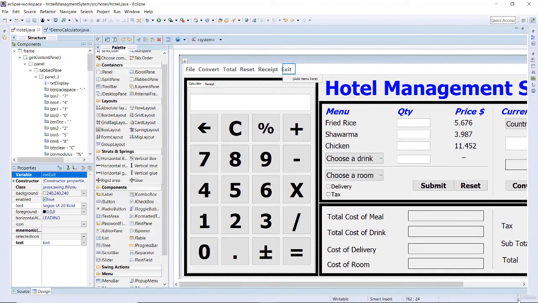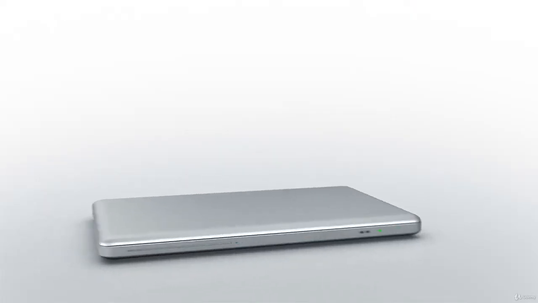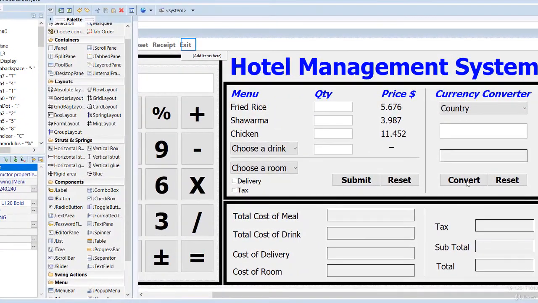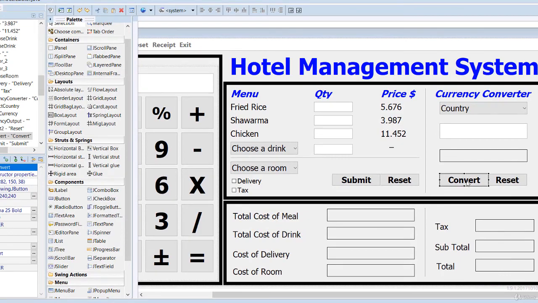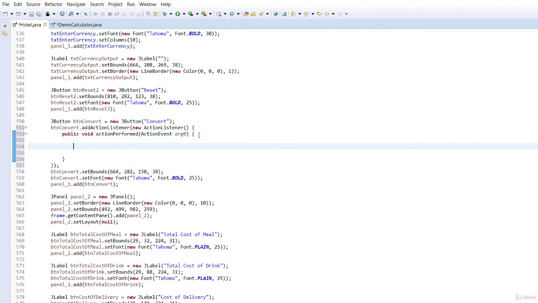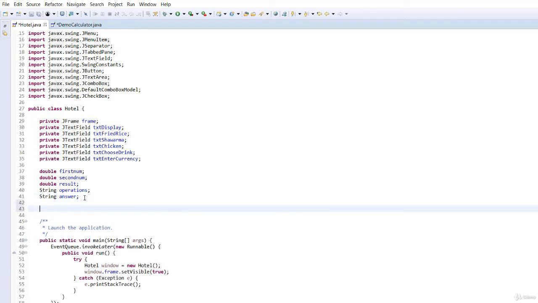In this video lecture, we'll go ahead and look at the currency converter section. So this is what we'll be dealing at this moment. Okay, go ahead and double click on convert so that we can get and start working. So here on convert, before we can do anything under here, let's go ahead and go up here and declare some global variables for this.